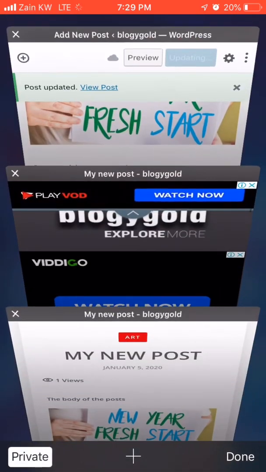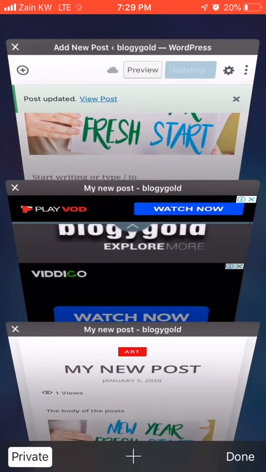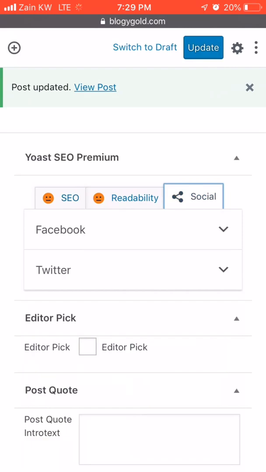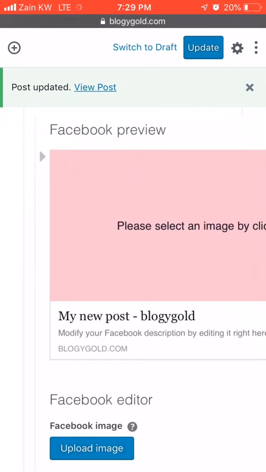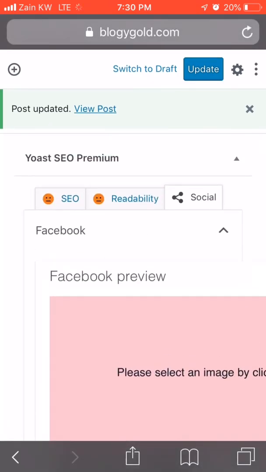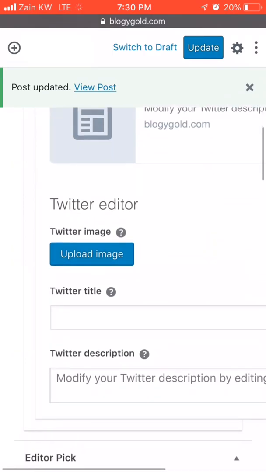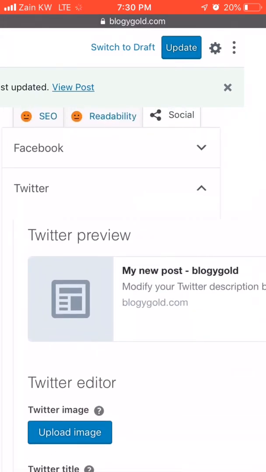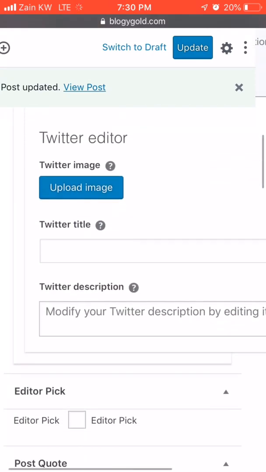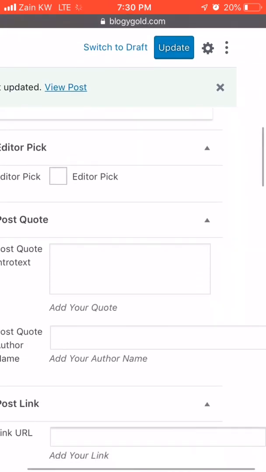If we go back to the post itself again, which is this one here, you can see here social, and you can have a special view for Facebook with a title and image, and another special view for your post in Twitter. Two different things. You can put an image and title for Twitter, and put an image and title for Facebook.